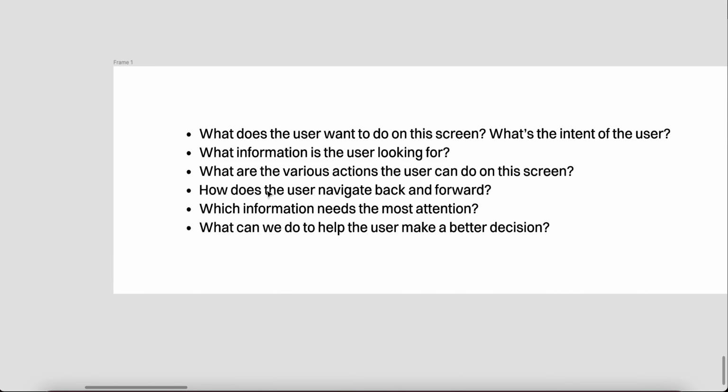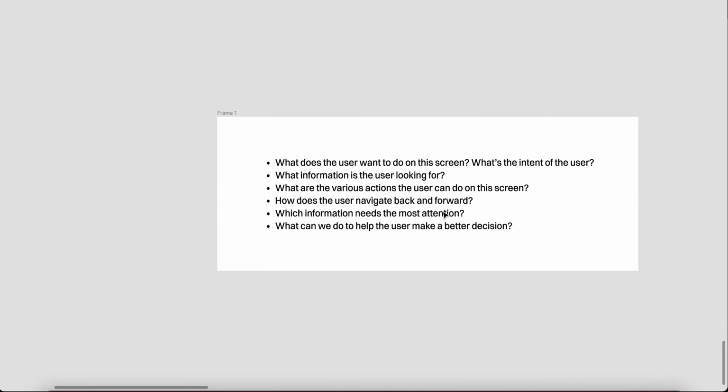How does the user navigate backward and forward? So user flows are a bunch of screens that are interlinked, which means you should be able to go back and go forward at any point in time. If the user does not know how to navigate back or navigate forward, then there's a problem with that screen. Okay. What information needs the most attention, right?